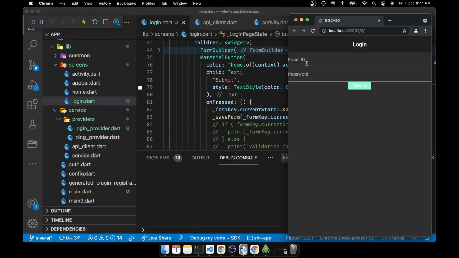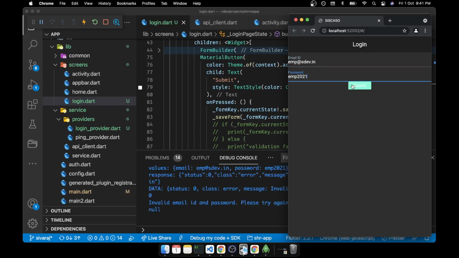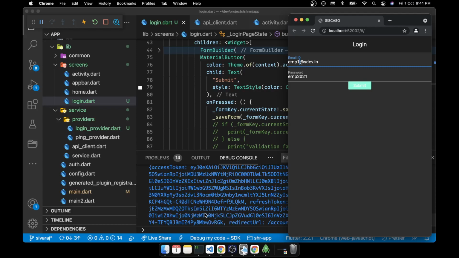So we'll go here. We'll type the user email ID. Is it correct? But it is wrong. I think EMP1, I guess. We'll try to see. Whenever I click submit, the data came. The email ID came, but it says invalid email ID or password. Now if I change it to EMP1 and submit, the server is calling, the token came.